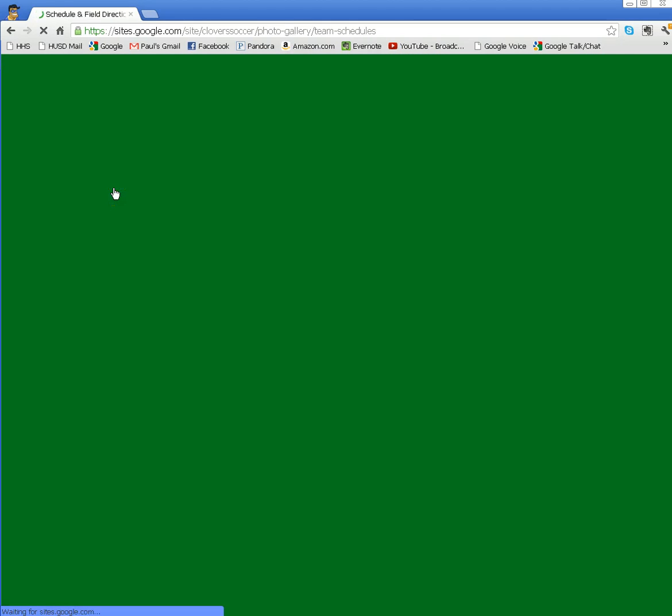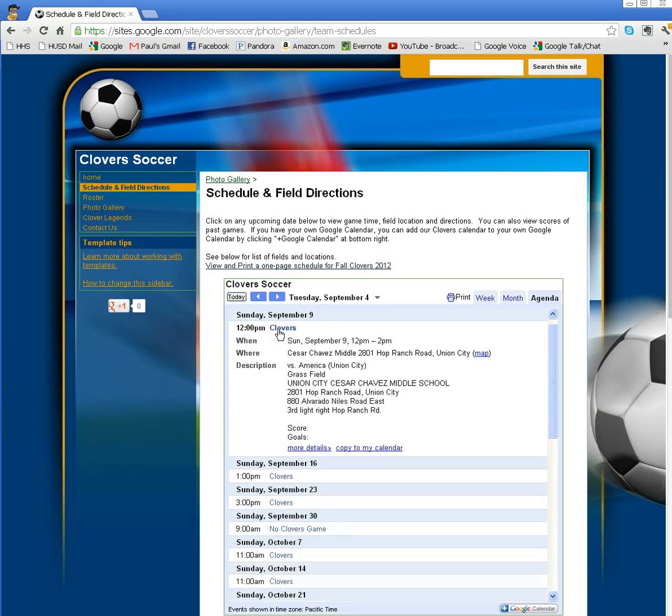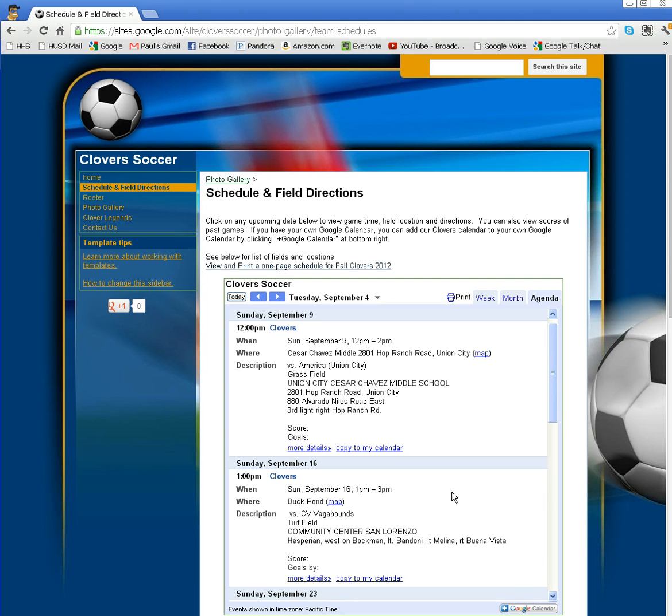So we can also find the schedule on this second page, and it's all connected to the Google Calendar, which has some really nifty functions that I want to show you how to access. First of all, you can click on any game and see all the information: the time, location, also directions on how to get there. And Jen and I are going to try to keep track of scores and goals, kind of just for our own records. Little incentive to score, right?